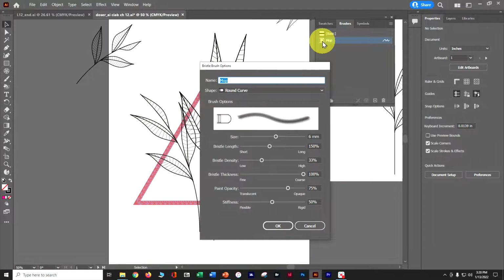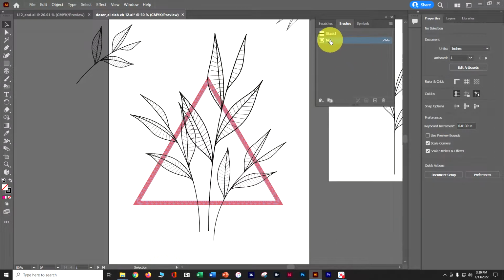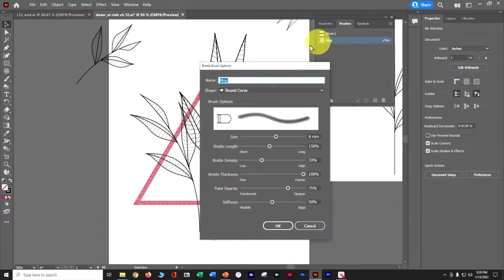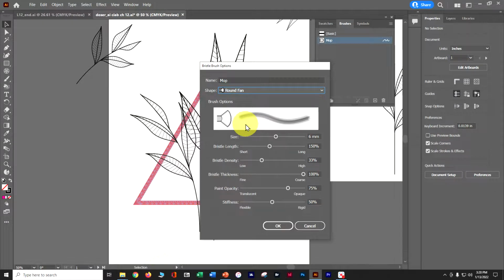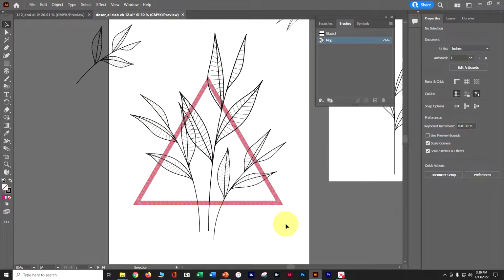We're going to call it round fan. Escape. Let's double click mop. All right, we're going to leave it as mop. We're going to change it to round fan. We're going to change it to 10 millimeters instead of 6. Bristle length is going to stay at 150. Density is going to stay at 33%. Thickness, we're going to take down to 70. Paint opacity is 75. Stiffness is 50. And say OK.